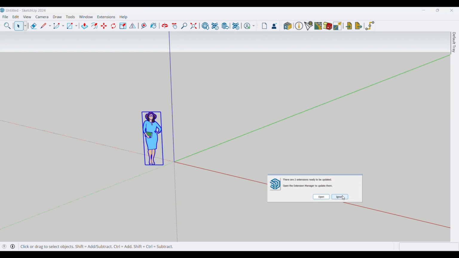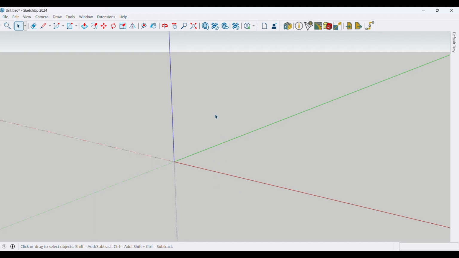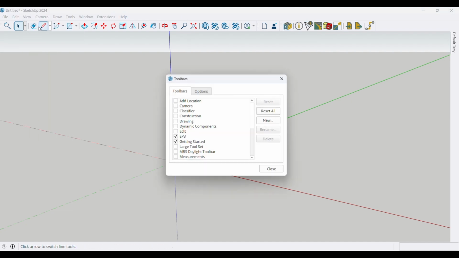Okay, so I'm going to get rid of this person here because we don't need her in this model. And up on the upper right, this is my EP3 toolbar. If you don't see the toolbar and you have installed EP3, go to View, Toolbars, and click the check mark next to EP3. We have a page on our website, ep3.solutions, that is dedicated to installation. So take a look there if you're not seeing the EP3 extension toolbar.